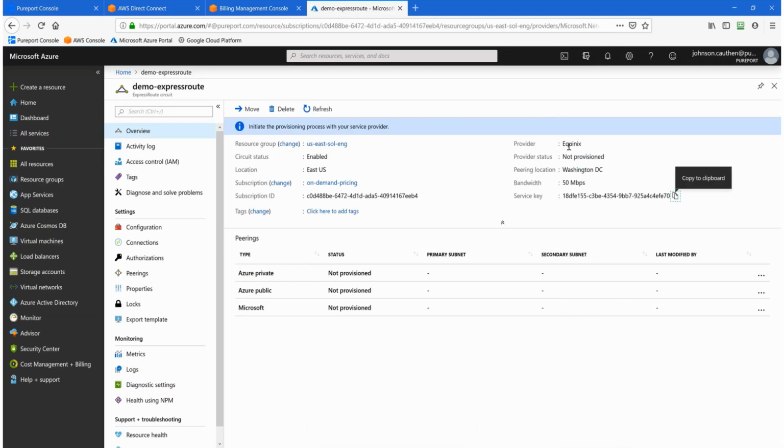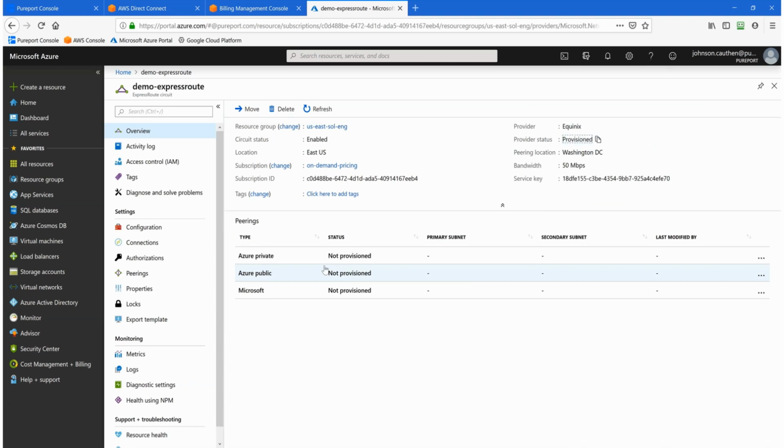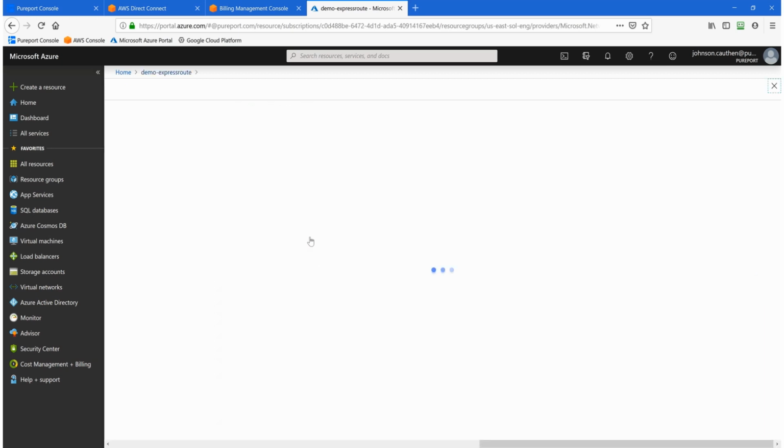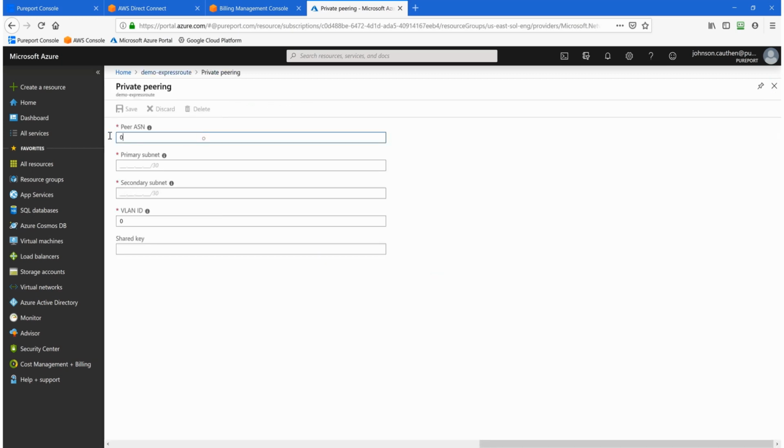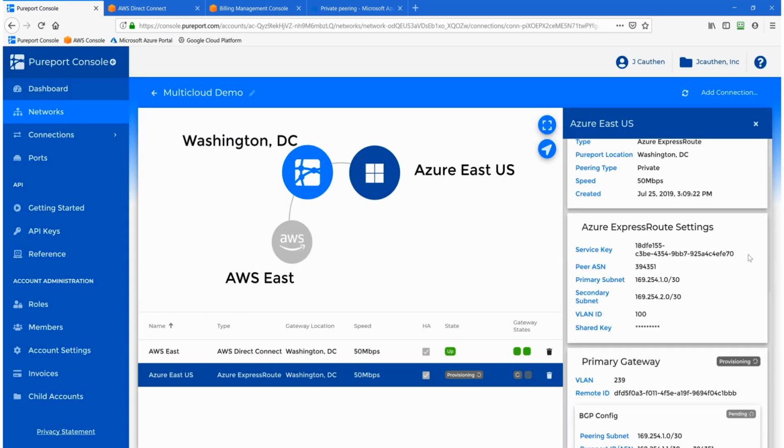Back in the Azure portal, the circuit is showing in the not provisioned status. Within 5 or 10, maybe 15 seconds, it should change over to provisioned. Then at that point, we can open up the Azure Private Peering Console and complete the peering using the values provided back in the Pureport console. So there, the circuit just flipped over to provisioned.